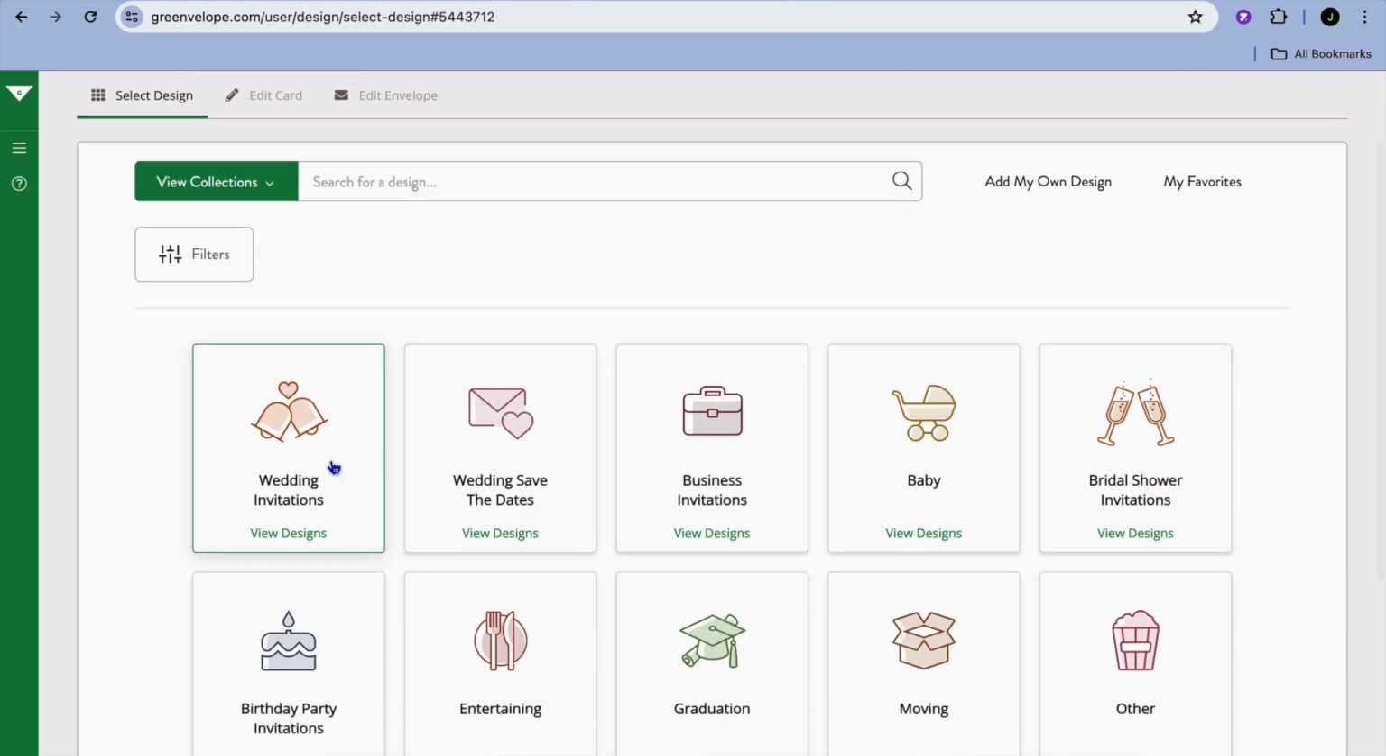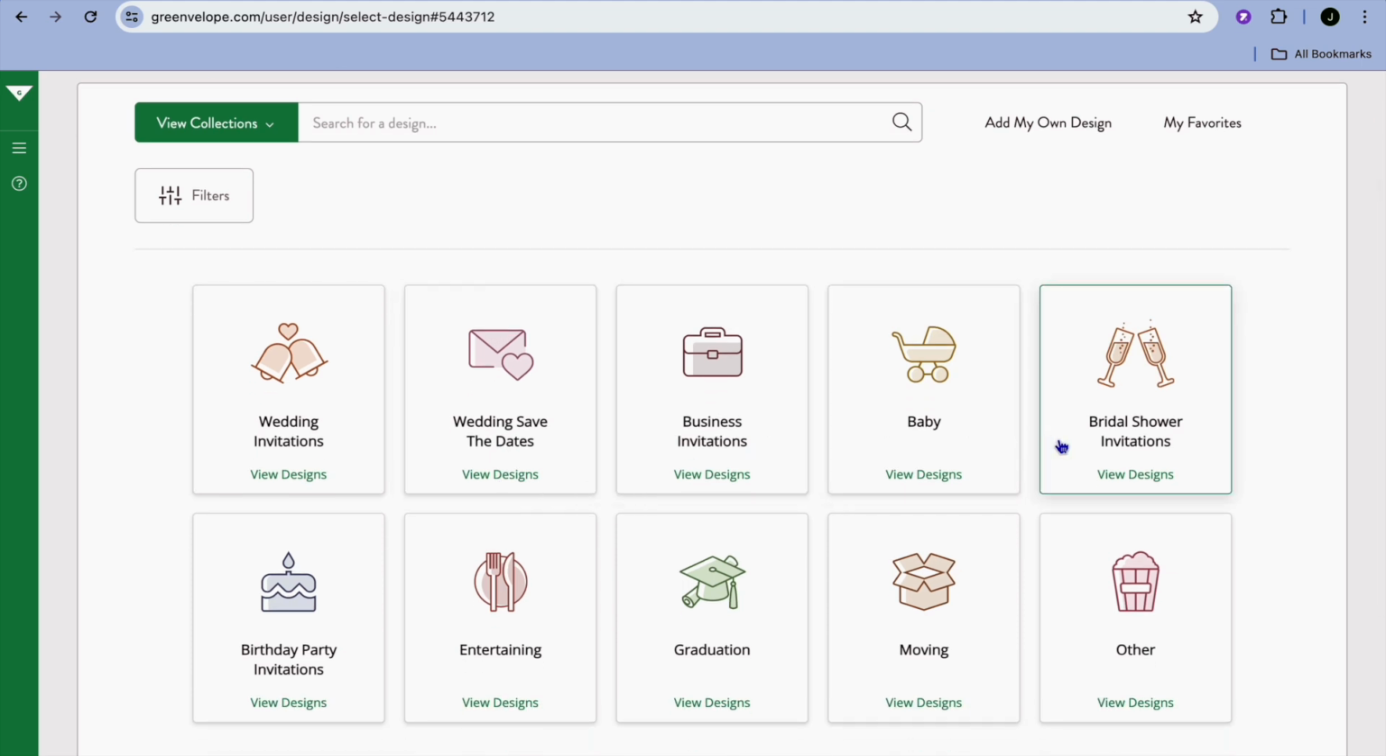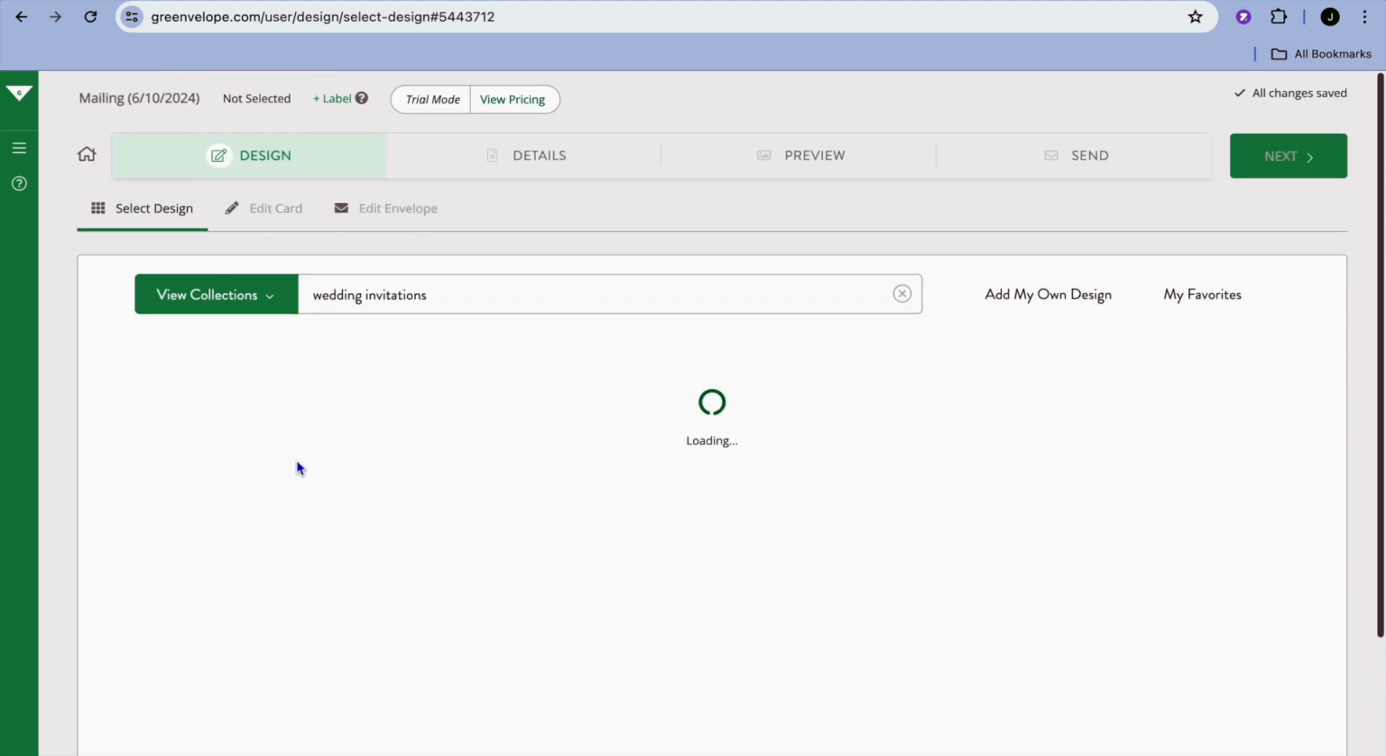You can either select wedding invitation, or you can select wedding save the date, and you can also see the other invitation options that you have. So in the future, you can use it to create your bridal shower or your baby shower or so on. You can see the different options. But we are going to be selecting wedding invitations for this example.